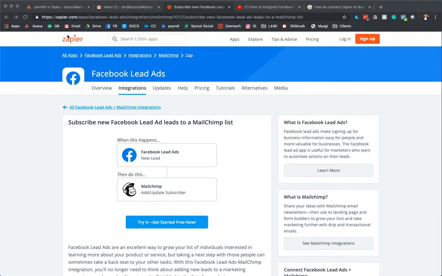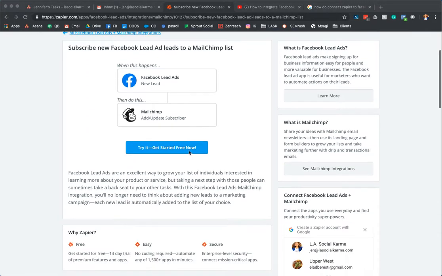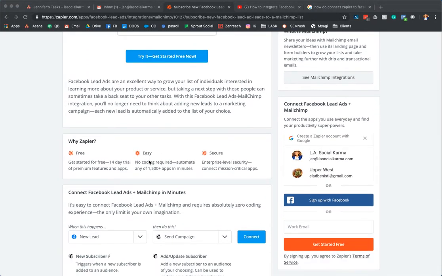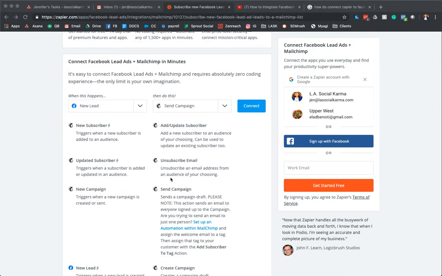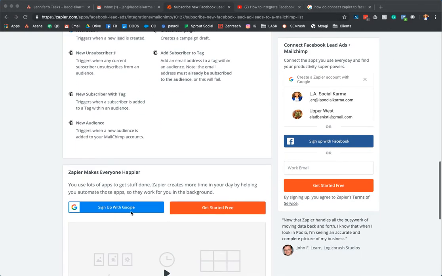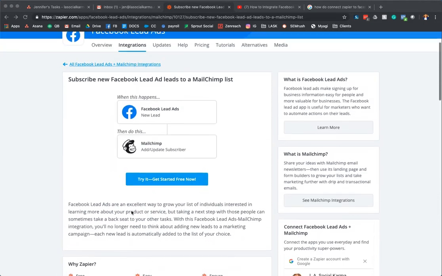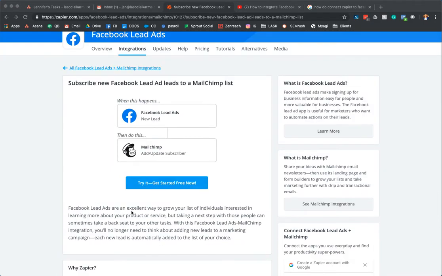Hey guys, so I researched Zapier, which is the app that will connect the Facebook lead ads directly to Mailchimp. It is $22 a month, and it looks pretty easy. It looks like it's just a couple clicks to connect it because they have all the back-end stuff set up and automated for us. So I think we should try it.